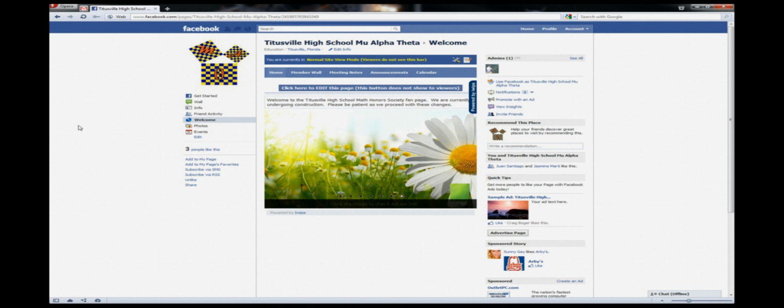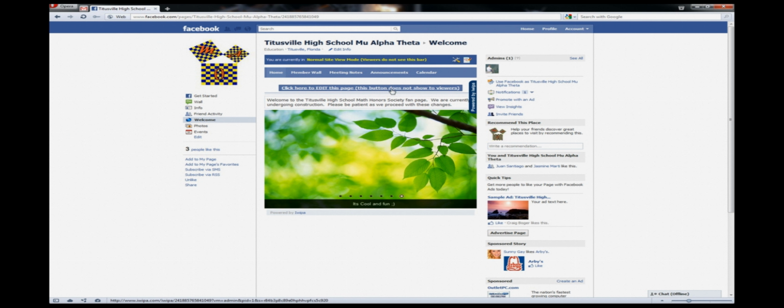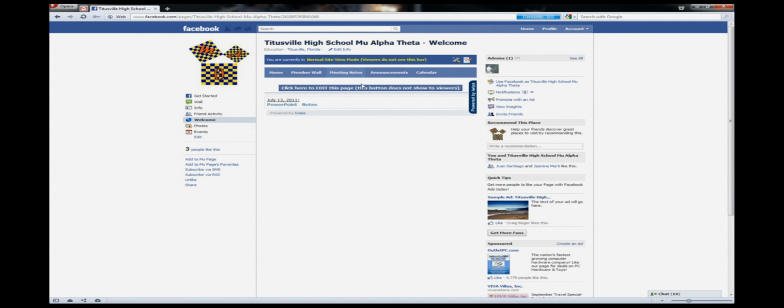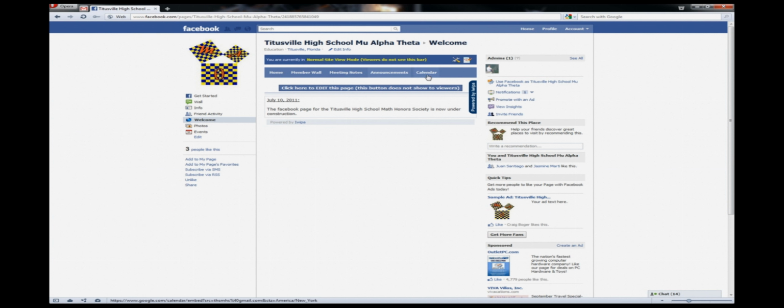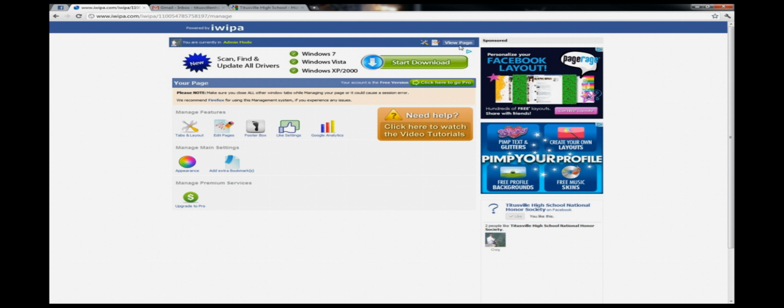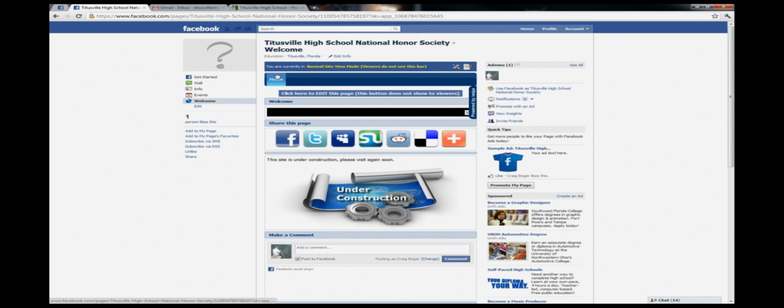So we'll just take a look at what it should turn out as. This is the Math Honor Society page. And what we're going to be covering is the meeting notes page. We're going to create a media box and link with that media box. We're going to make an announcements tab and link to our calendar, while at the same time theming it to look like this. So we'll go back to our National Honor Society page, and right now it looks like this. The previous video showed it differently, but this is actually the default view.